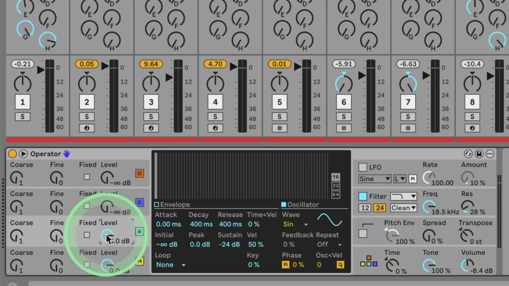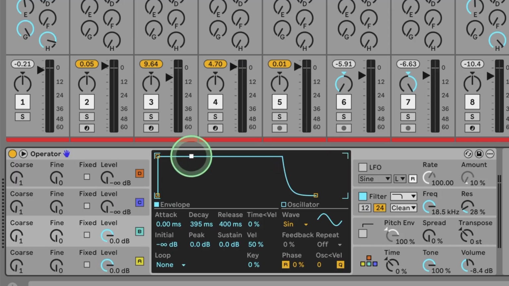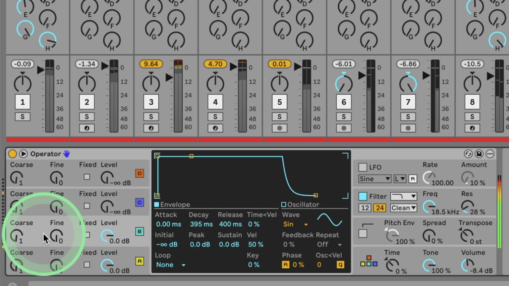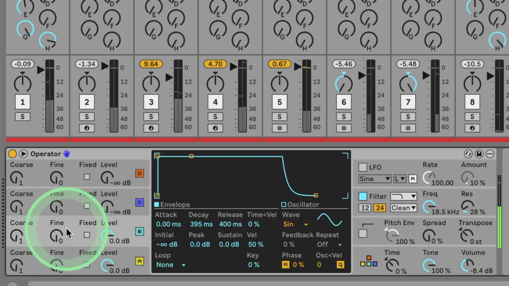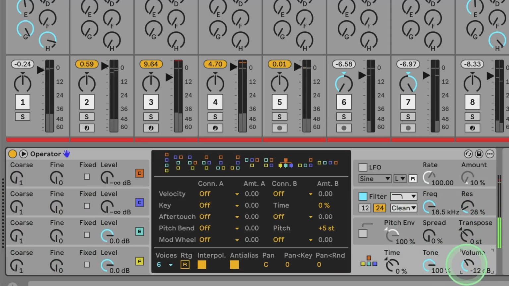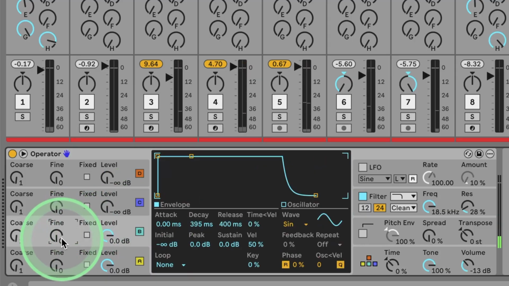First things first, one thing you might notice is that on Operator we've got different envelopes per oscillator, which is insanely powerful in itself. But you can see I'm running 2. Let's turn it down a little bit, otherwise we're hearing clipping. Right, so that's just 2 sines stacked. But what I can do is detune them to give them some movement, right?